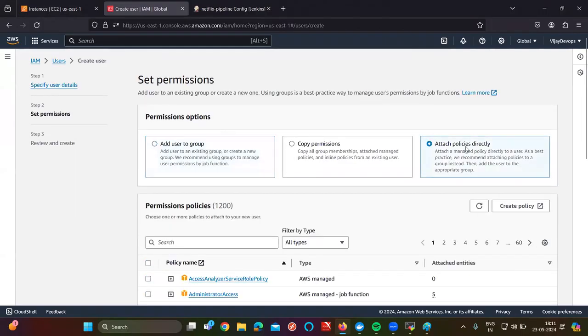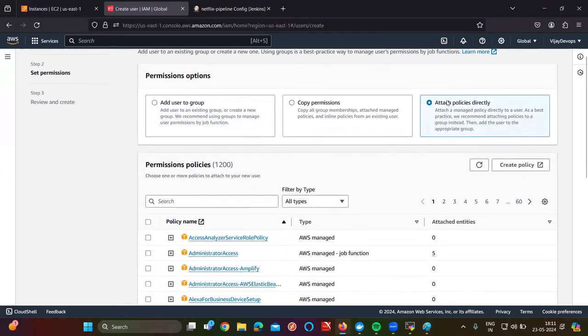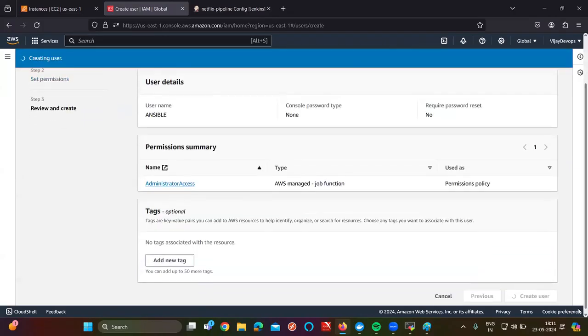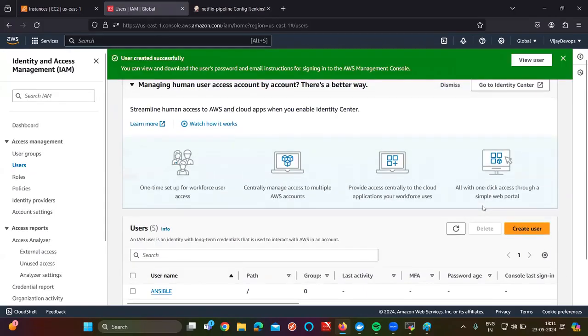Coming to the policies. A policy is nothing but the permission. So click on attach policy and choose admin access. Admin means you can do whatever you want. As of now, I'm giving admin, but in upcoming days, I'm going to elaborate more on these IAM services. Then click on next and create the user. And don't worry, for this entire process, I'll give you the notes.